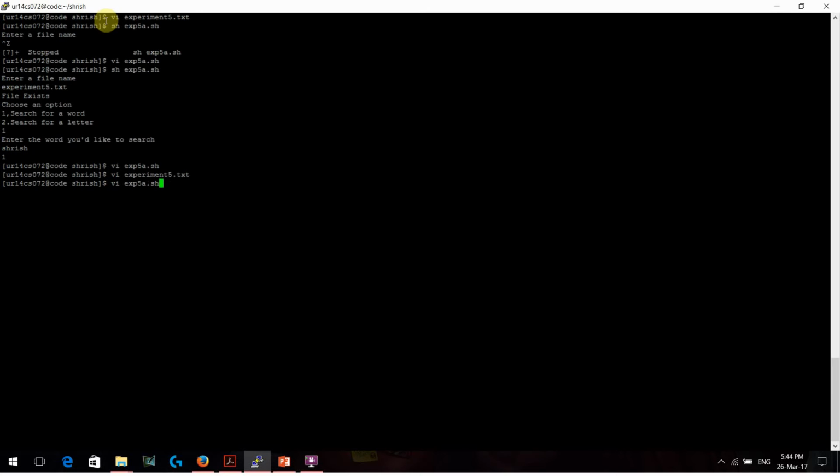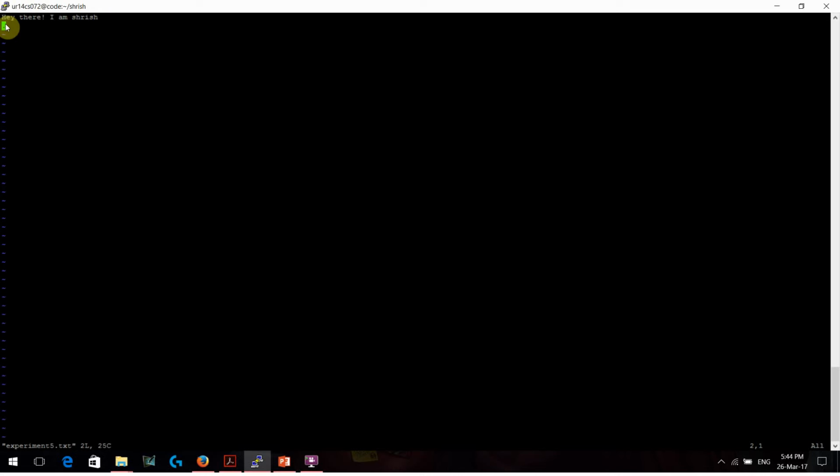So let's try another time. Let's search for the letter S. First we have to enter the file name, experiment file.txt. The file exists. So we need to search for a letter, and the letter is S. It occurs 2 times. As you can see over here, S occurs only 2 times in this particular text file.